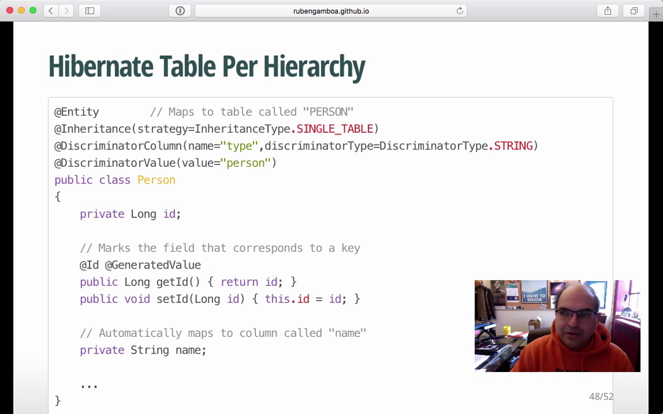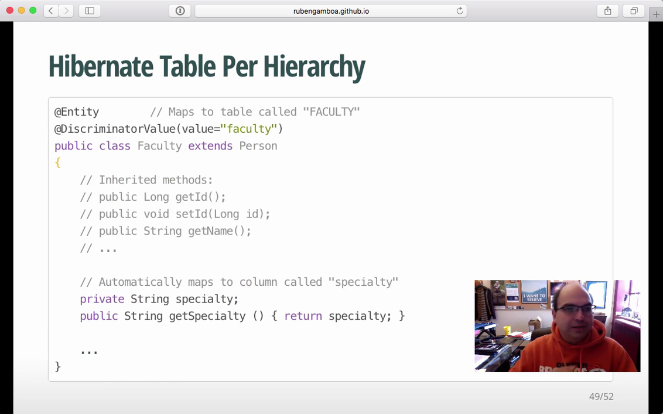Because you can create persons that are not faculty or students, it is actually possible to instantiate the person class, and I will give a value which I'm calling person. That's what type will have. So the type column of the person table will say person. Now, if you look at the types, we're going to have the ID, the name, and let's look at the next one.